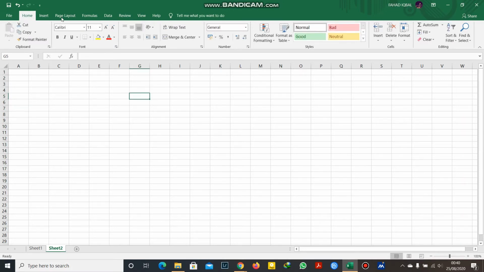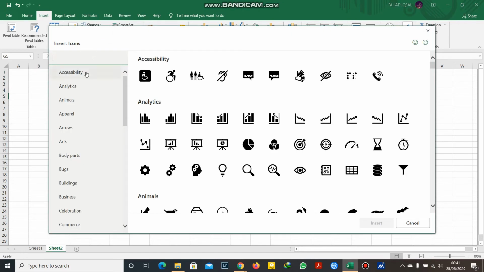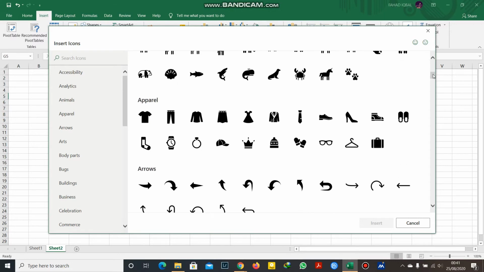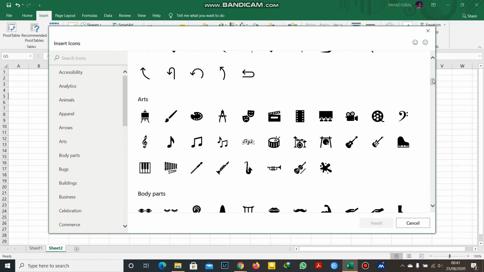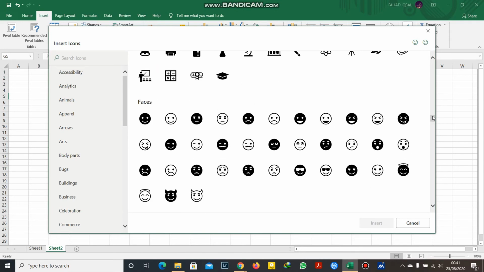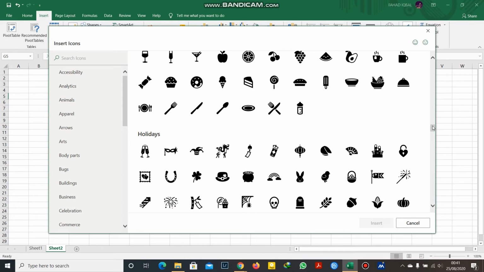The icons can be used for anything you want. They have various options. I mean, they're all shown here. These are the sub options. For example, you want to show animals or birds. You want to discuss clothes or apparel. You want to show signals or signs. You can show art. You can show body parts, bugs, buildings, business, celebration, commerce, faces, anything you want to. So icons is a very useful thing to make your work very presentable.